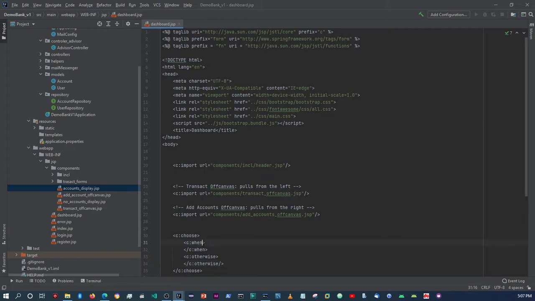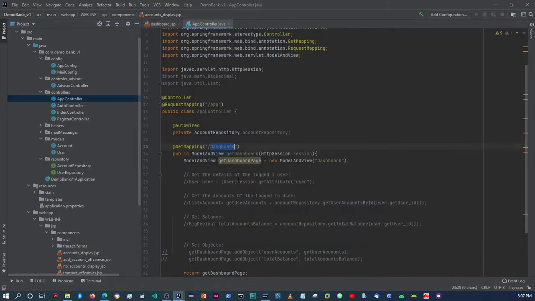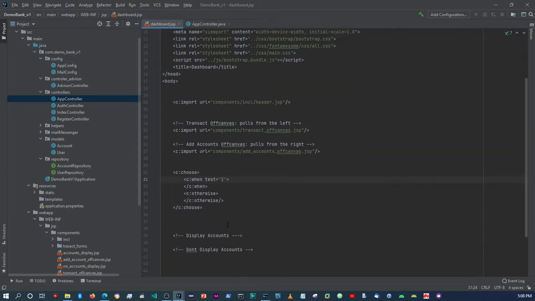All right. So c:choose, c:when, and then c:otherwise. So what are we doing here? We need to say test, right? We're going to say equal to. Now remember how we were setting up, where's the controller for the dashboard? Remember, we're going to use this list of accounts to check if this user does have accounts. Otherwise, if they don't, actually, you know what? Let me set that up first, and then once we've got that up and running, I'll explain a little bit better. All right, so here we're going to put an expression.